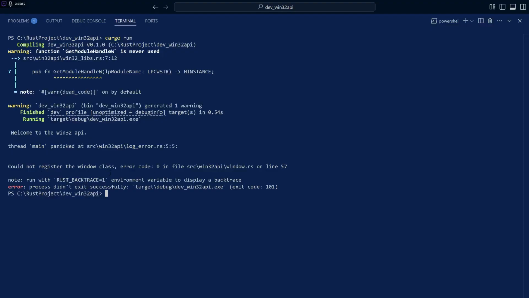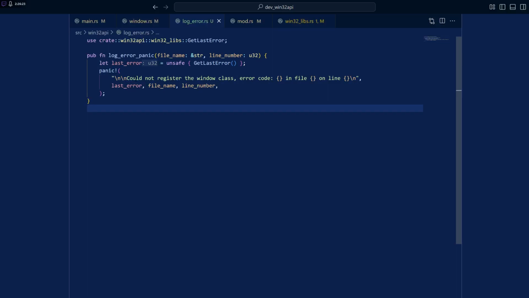Could not register the window class. Error code 0. Where did this come from? Oh, right. I put that in, have I? Error code 0. In file source blah blah blah. And it gives us a clickety clickety thing. That's good. Log error, yeah. And then it gives us the actual error. We've got 2 lines here. We can reduce that. I think we only need 1 line.